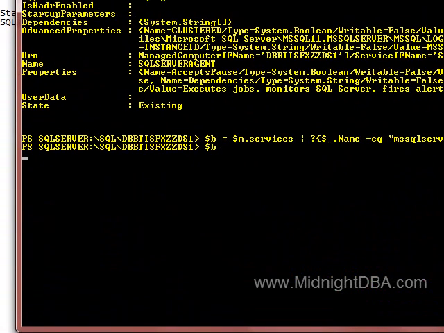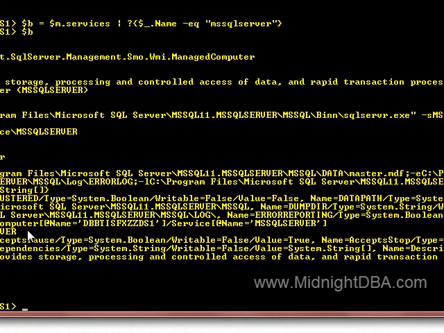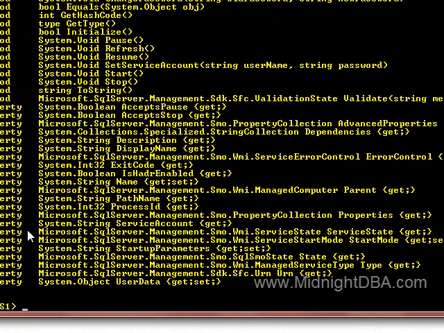Now I can say B, and now I have the one service. And here I came up with something. Here's the name, I can find it right there, MS SQL Server. Okay, good. So now I've got it down to a single service. Now let's take a look at that single service, and let's say B, and take a look at the members we can get for it.